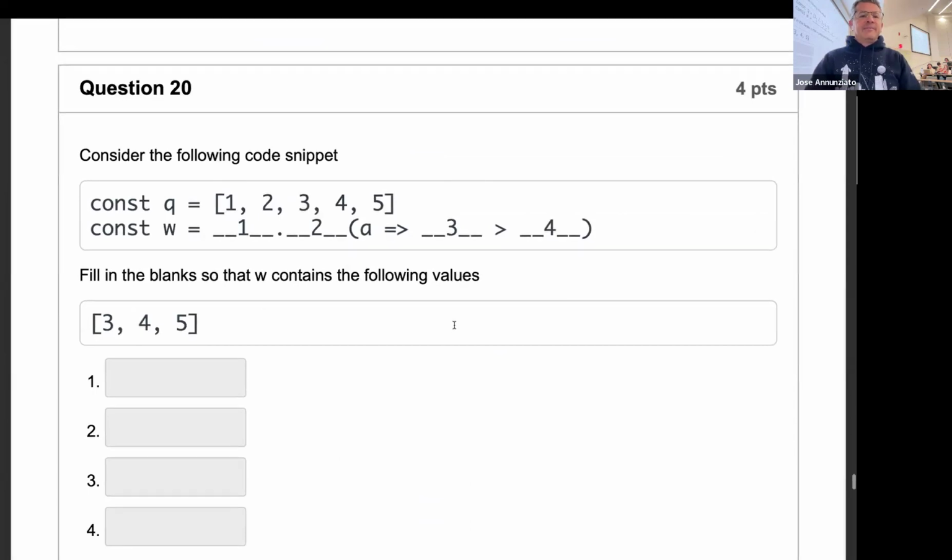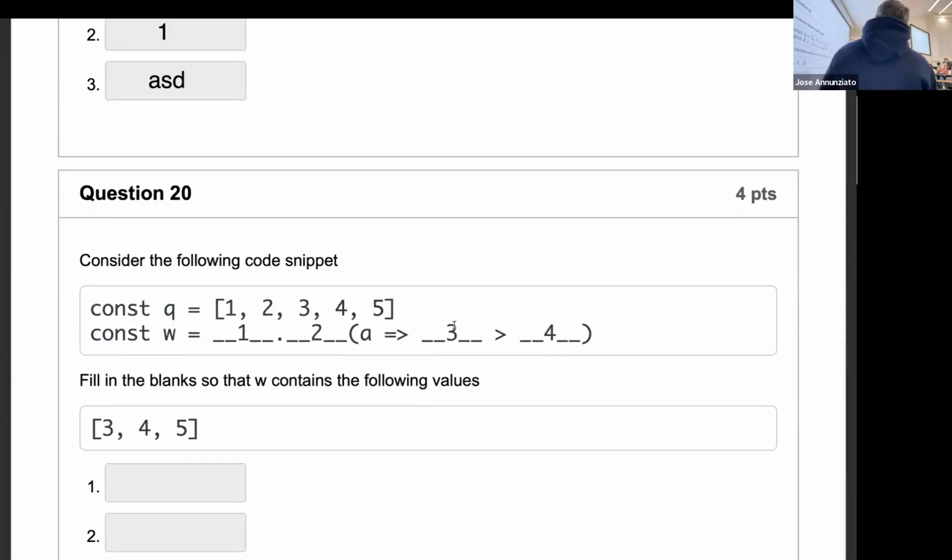Question 20. Here we have, consider the following code snippet. We're giving you an array. It says fill in the blanks so that W at the end contains the following values: 3, 4, and 5. Meaning you have these values originally in Q, and we're iterating over Q and only returning the values 3, 4, and 5. So somehow we're filtering out the first two.